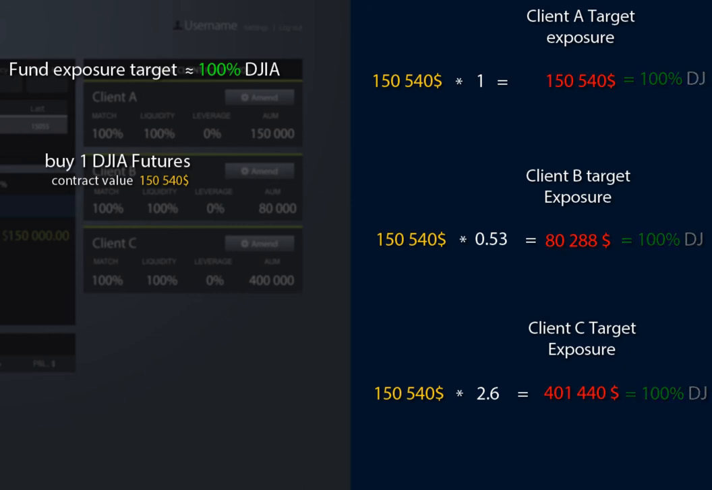The problem is how to obtain the precise exposure for each client. The value of futures contracts can be large relative to the size of client account, which makes it impossible to obtain the precise targeted exposure. For example, client B's exposure of $80,288 to the Dow Jones cannot be constructed via Dow Jones futures, as the minimum lot size of such futures is approximately $150,000, almost double what is required. Our different lot equalization technology allows the ATF platform to minimize the mismatch caused by the different account sizes and the large contract values for some financial instruments.